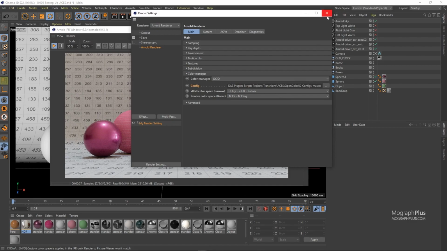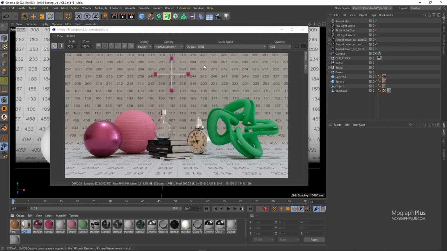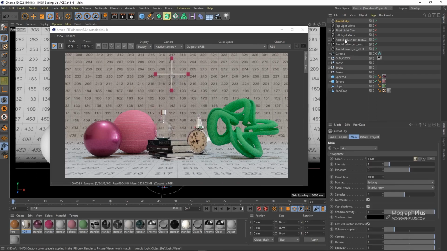ACES will be discussed later on in much more detail, but this lesson was designed so you are able to follow along properly if I used ACES workflow in any of the future lessons, and I will see you in the next one.